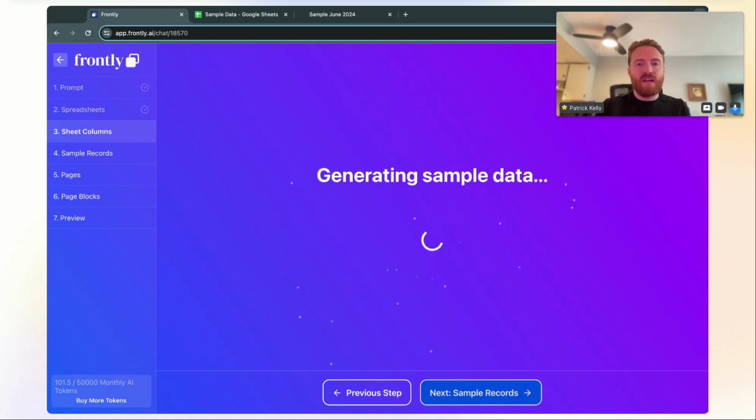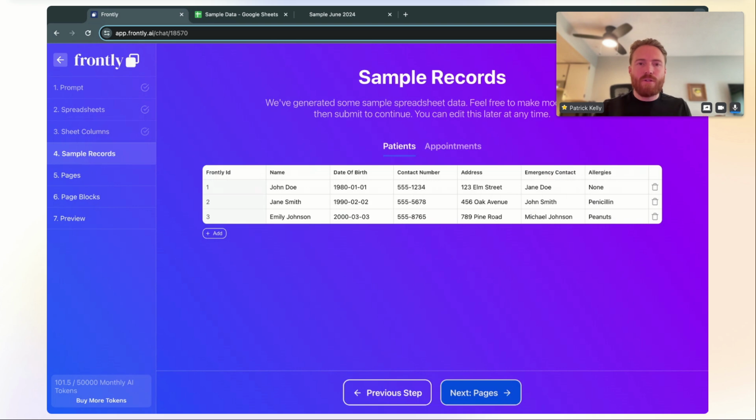So I'm going to click sample records. This will take a couple seconds. Now the AI is generating sample records based on what we've added here. You can see right away, there's an allergies field and it's added peanuts, penicillin, and none for this other user. These dates and everything are just populated by the AI.